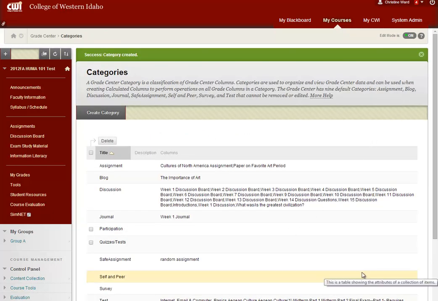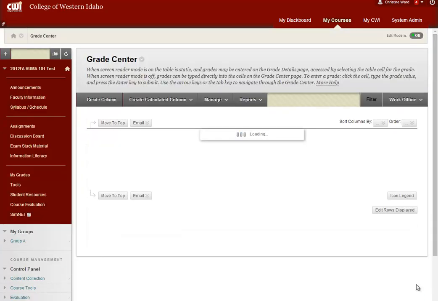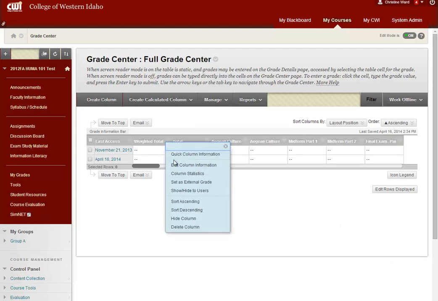The next step, step 3, is where we create the weights for each category. Click the OK button to get out of category view, and you'll find yourself in the full grade center again. Now we need to tell Blackboard how much weight or percentage each category needs. Click on the drop-down chevron in the weighted total column and select Edit Column Information from the drop-down list.